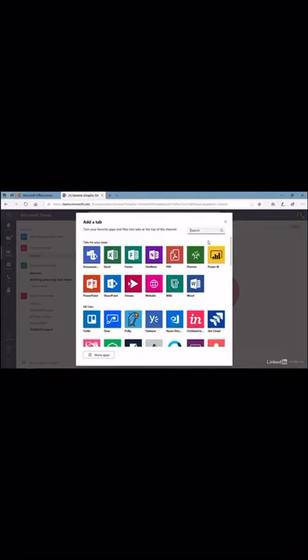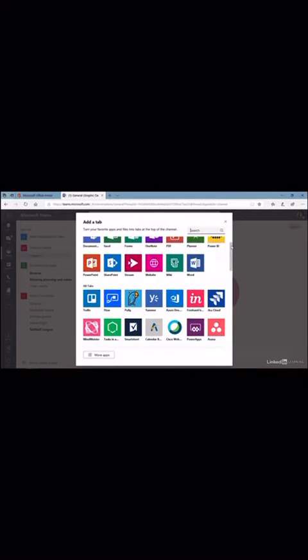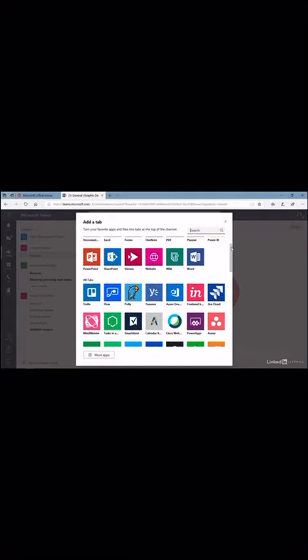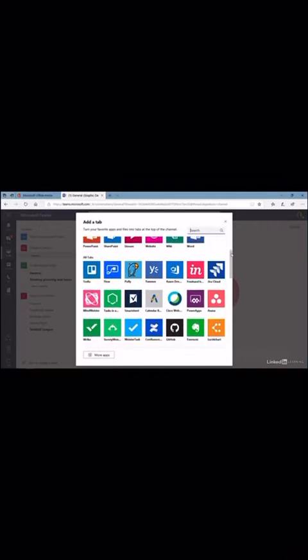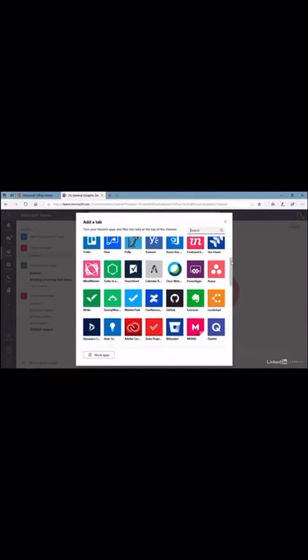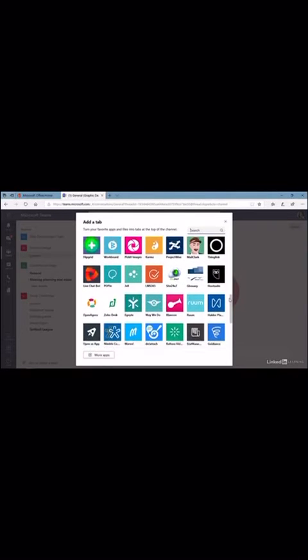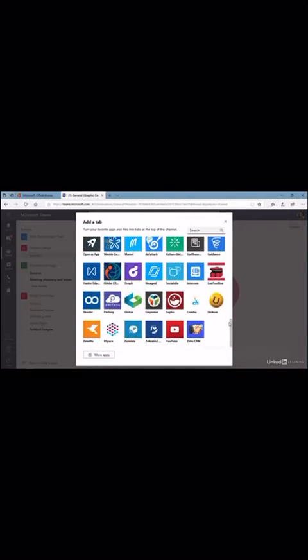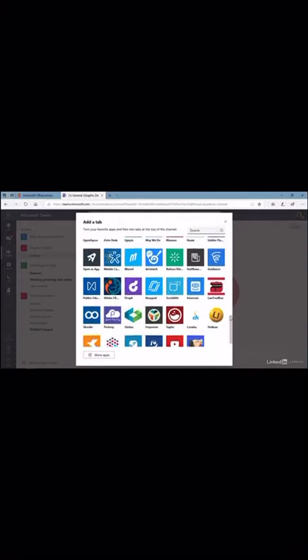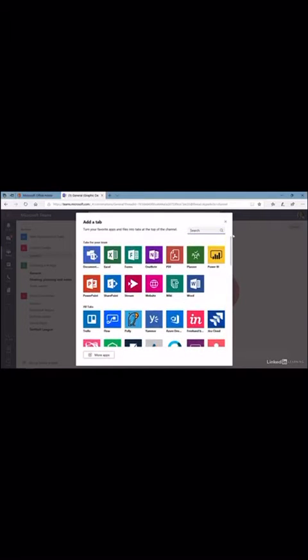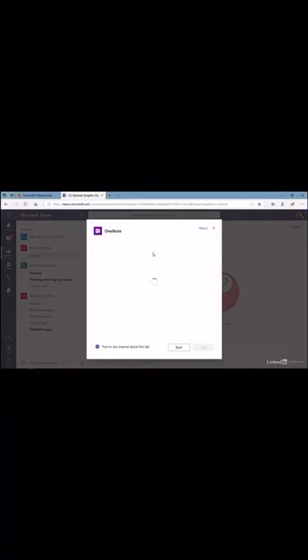Now, as we scroll through this Add a Tab area, notice that there are some of the familiar applications that are part of Microsoft Office, some that are also maybe expanded applications that are part of Office 365, and then we get into some things that are third-party types of applications, like Trello and Jira Cloud, Zenefits, Zendesk, all sorts of things, Hootsuite, that you can add and bring into that team channel. Let's go back up to the top because what we need is OneNote. So let's go ahead and select OneNote to add a notebook.